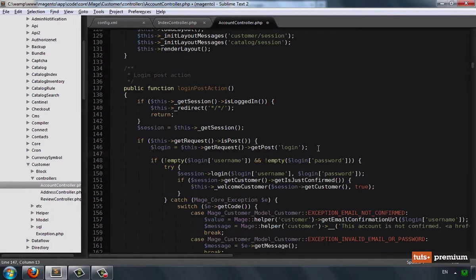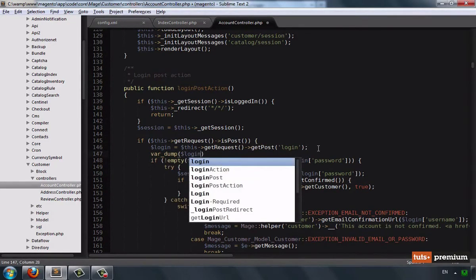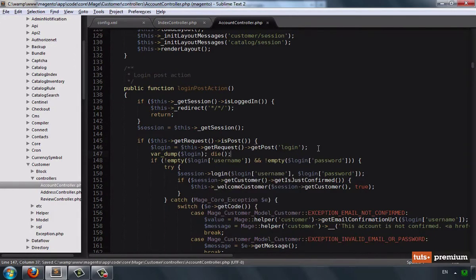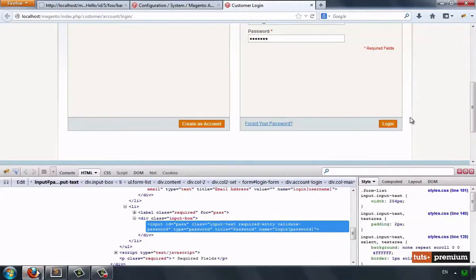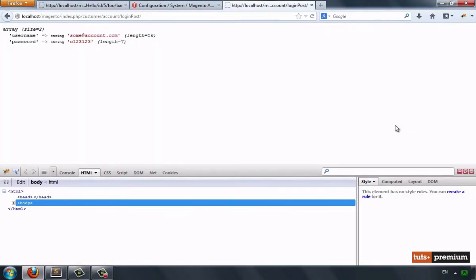Let's verify that's the way it works. I'll var dump that login variable and immediately after stop the system. What I'm expecting to see is an array with values from login form. That's all there is to it.